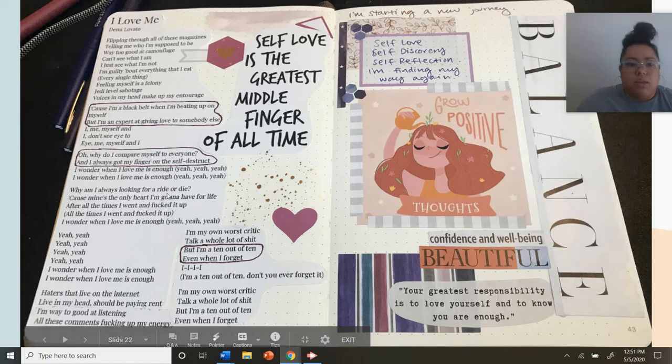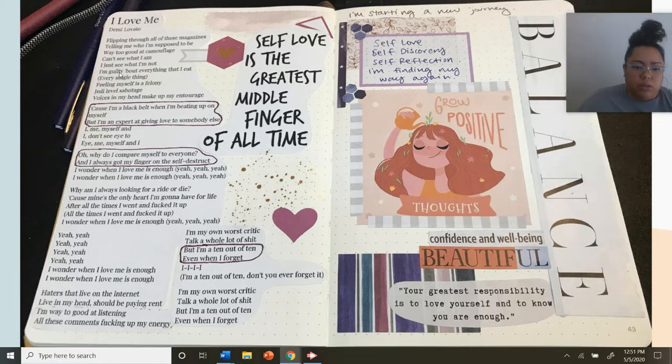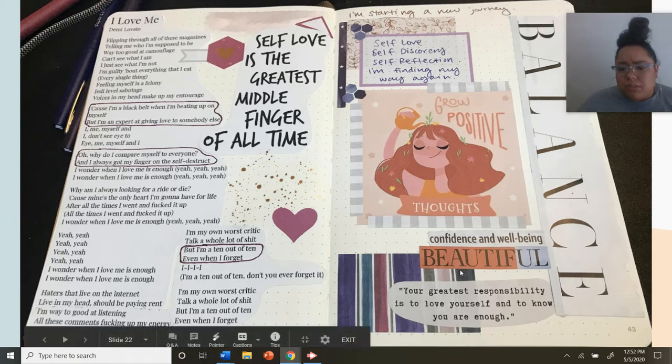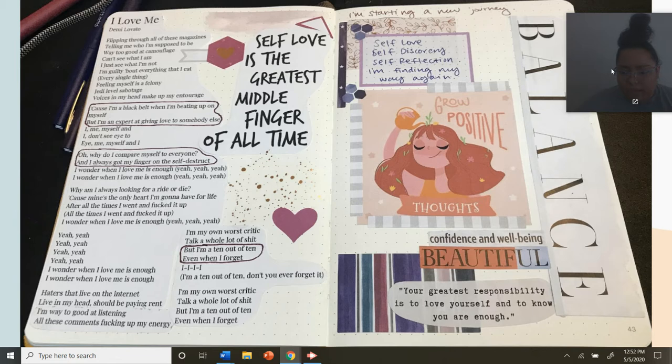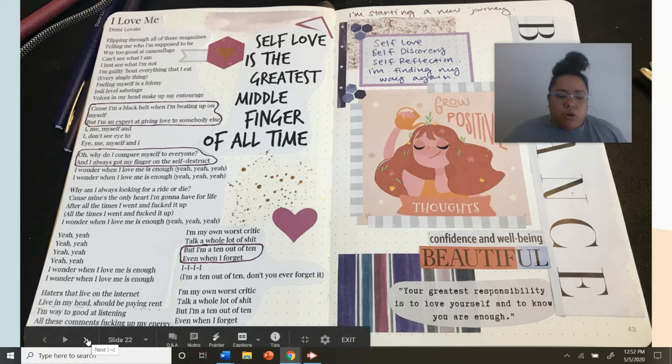So right here is the quote. Down here, I circled some sentences. And then this spread was basically about self love, self discovery, self reflection. I'm trying my hardest right now to figure out where I'm going and what I'm doing with my life. So I pulled out some words and text from magazines and put it in here. And then this purple and blue striped stuff, and this gray stuff, all of these are stickers that I had from my scrapbooking days. So those are all good.